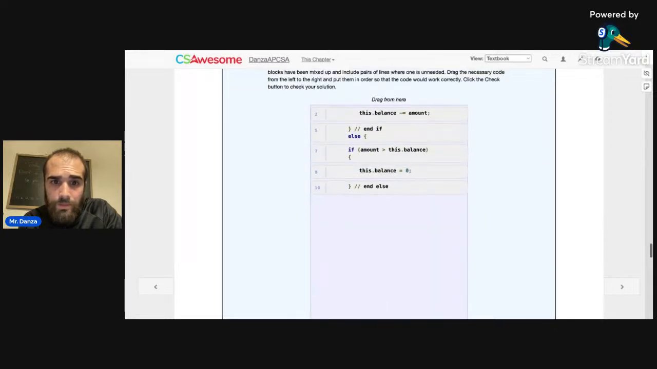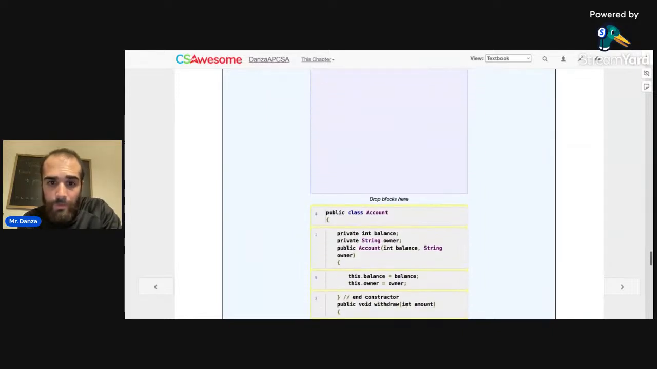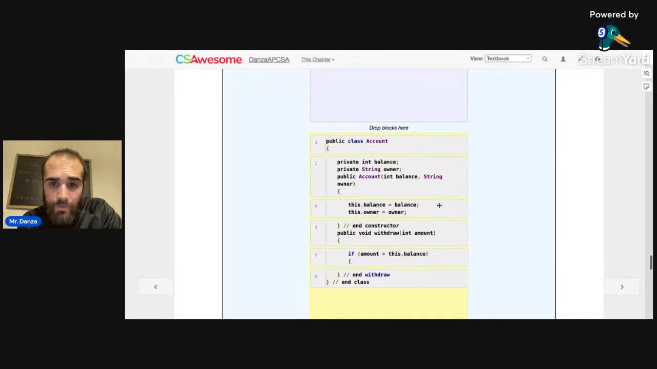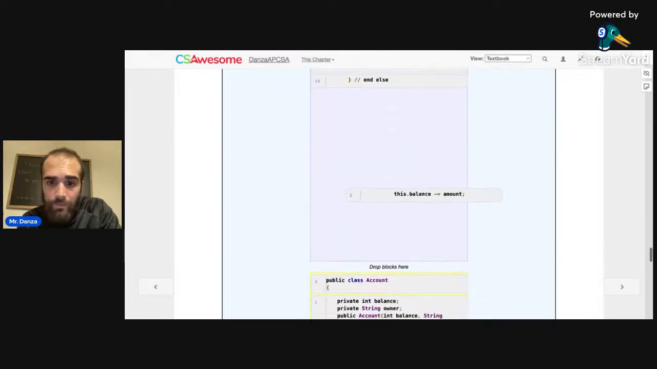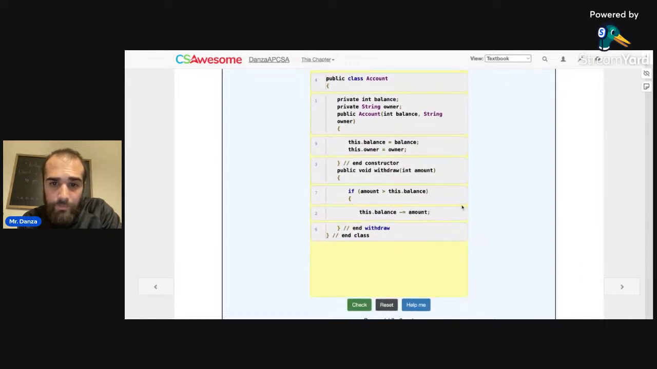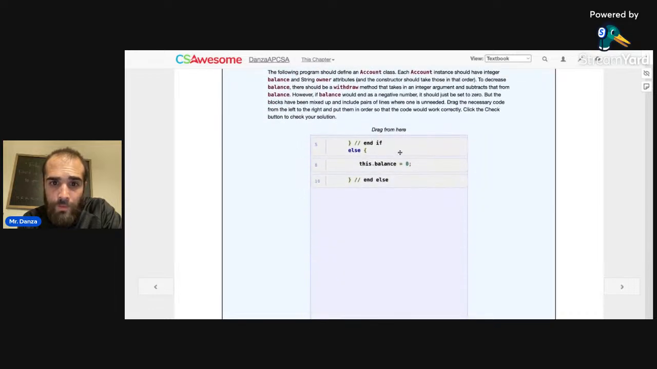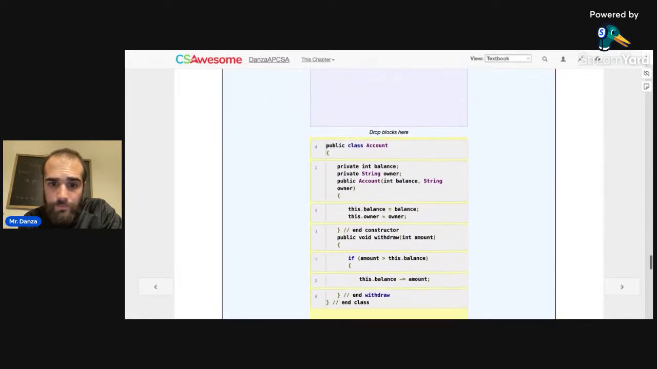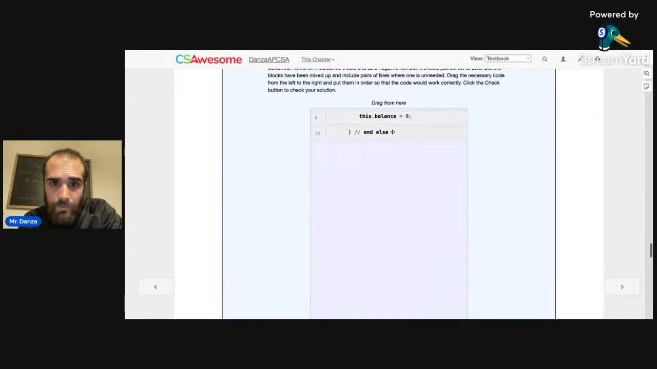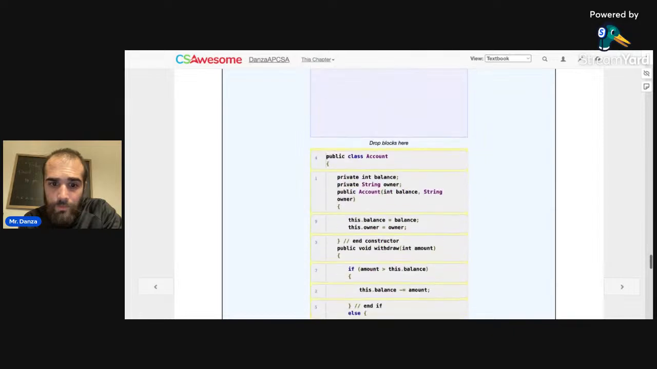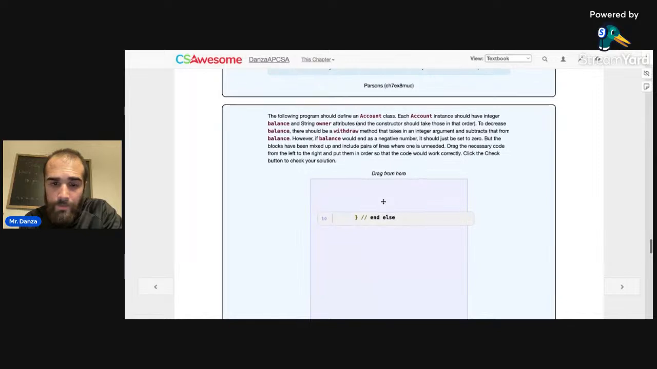let's see what, well, drag this down here. If amount is greater than this balance, then take out whatever the amount is. Okay. And then else, keep the balance at 0. Don't let them go under 0.